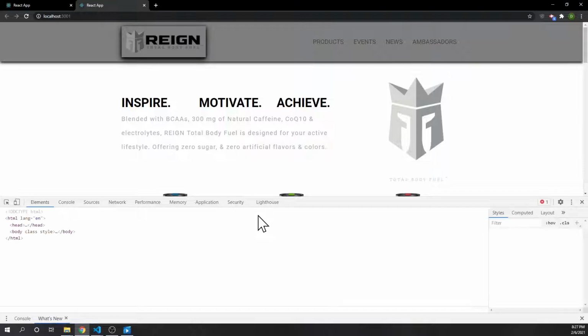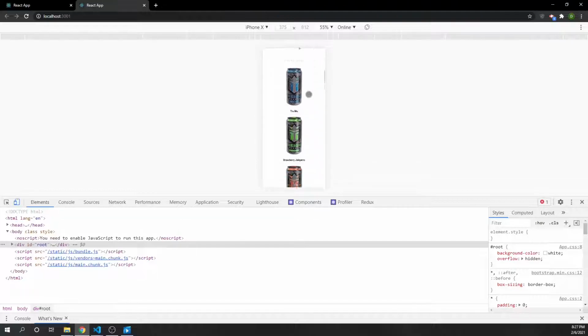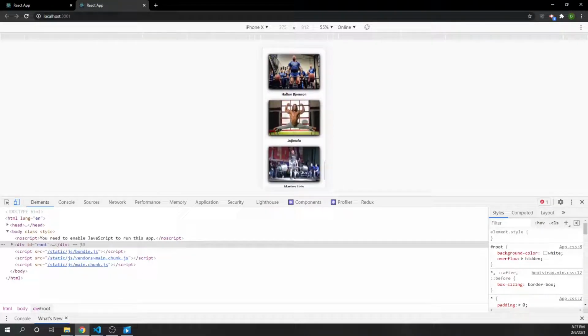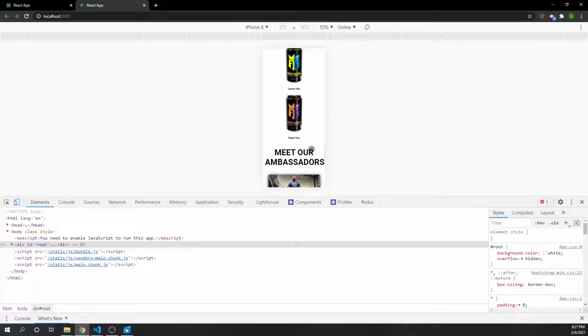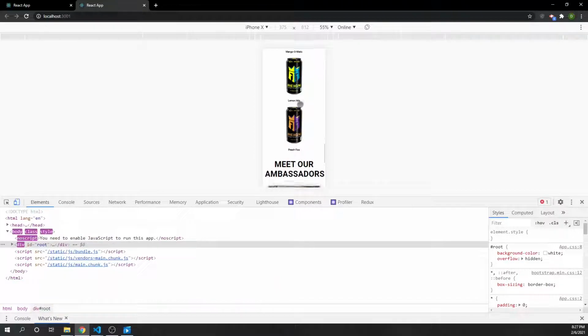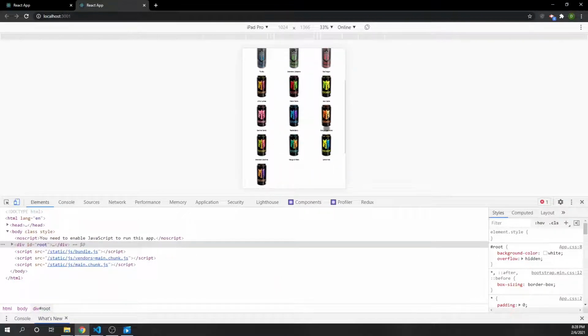Inspect. Get this. On an iPhone, this is what it's going to look like. Scroll down, you can see we have just that one picture in the row. We have the picture of our guys. We can still click, we're still going to see our modal. Looks pretty good. Let's try iPad Pro. iPad Pro looking pretty good.